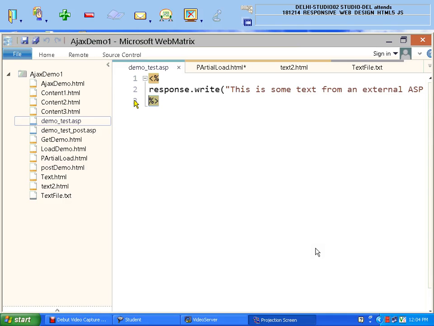In ASP, Response is one object, and this object will send a response from the server to the client. Write is one method which is used to write a message. So what I am doing is trying to give a message: This is some text from an external ASP file. Now what I want to do is call demo_test.asp using a jQuery get method.